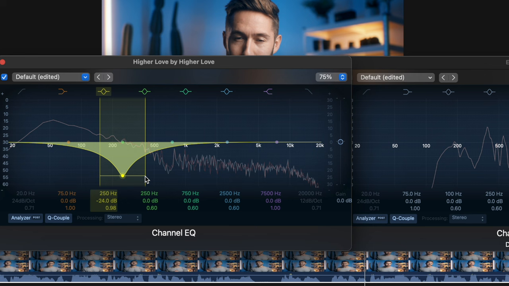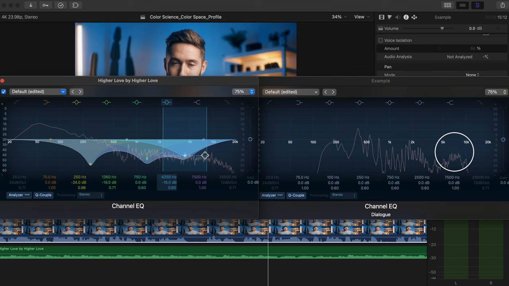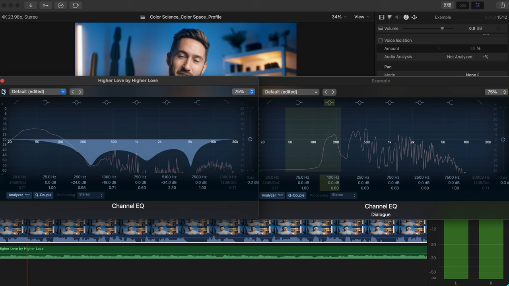We'll grab another bell curve and I'll decrease the frequencies around the 1000 to 2000 hertz range since my voice also sits in that range a bit. And maybe I'll add one last one and lower it around the 5000 hertz region to let the high frequencies in my voice sit better in the music. And listen to this massive difference these small adjustments make.